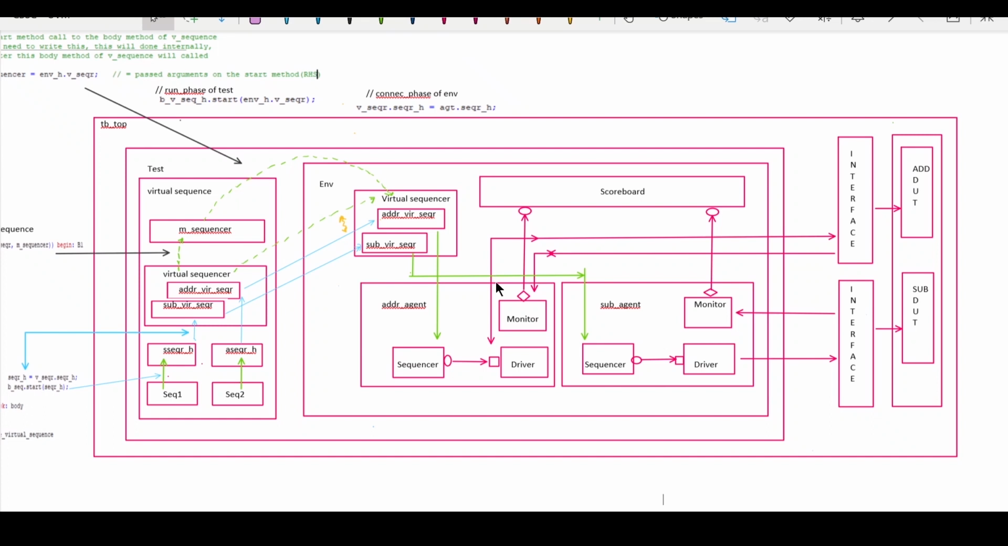Hello and welcome. In this video, I will walk you through the practical implementation of virtual sequence and virtual sequencer. And one interesting question is: if we have multiple agents in the environment, for example, two agents right now.